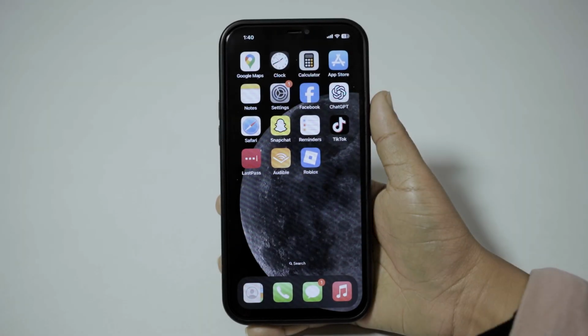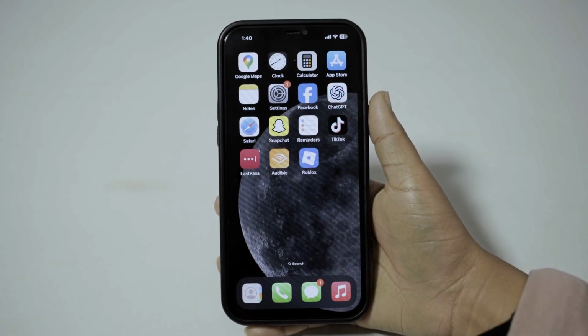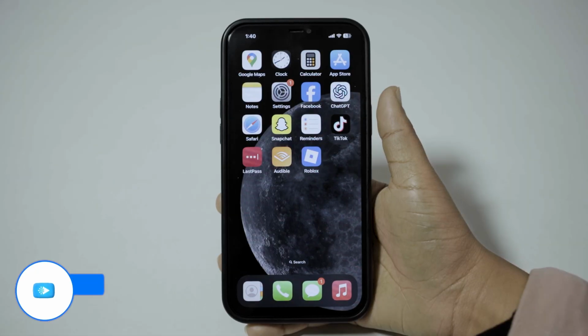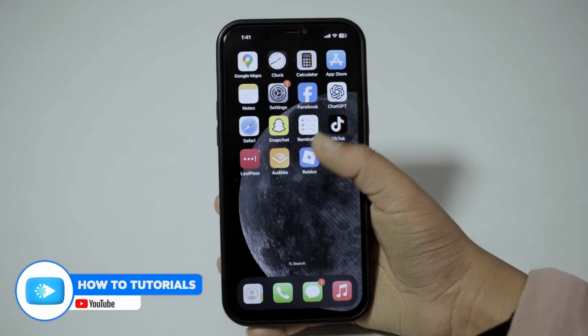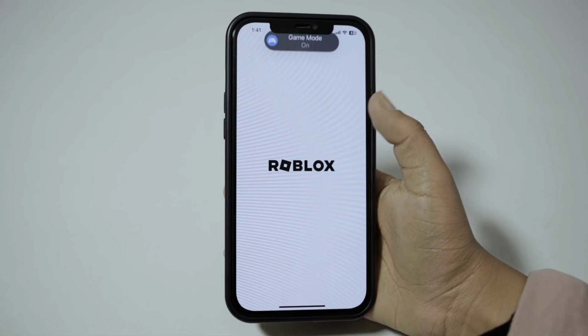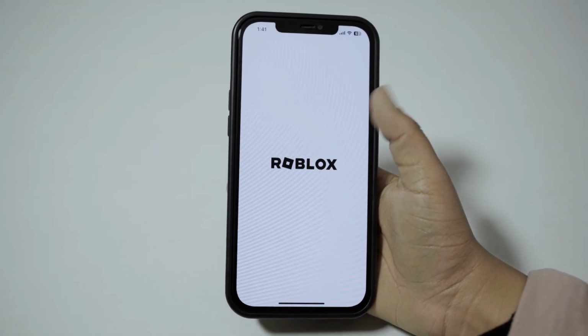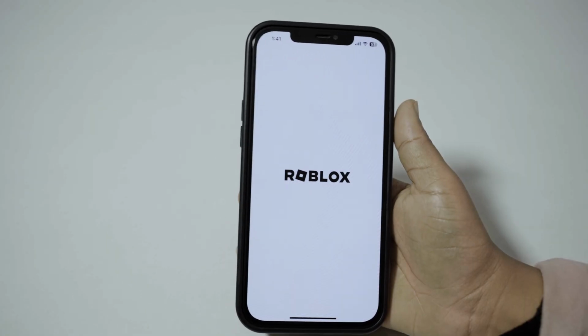Hi everyone, in today's video I'll show you guys how you can verify age on Roblox mobile. Well, it is quite easy. All you have to do is simply open the Roblox application, and after opening the application you have to make sure that you are logged into your account.